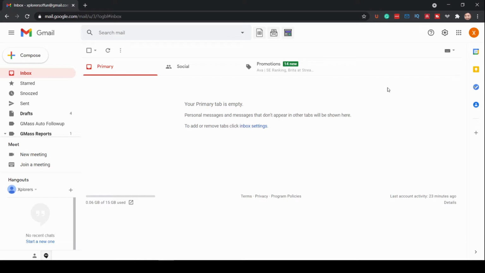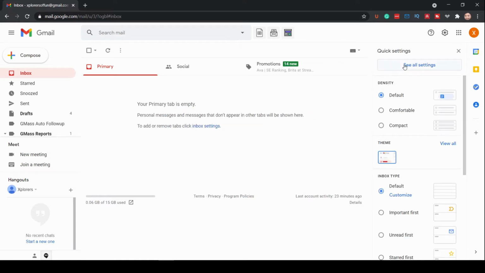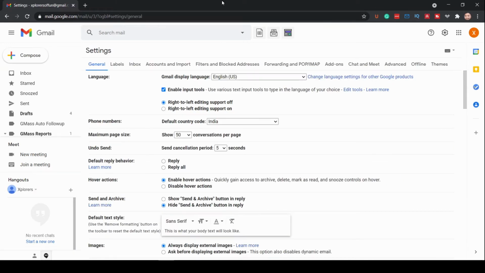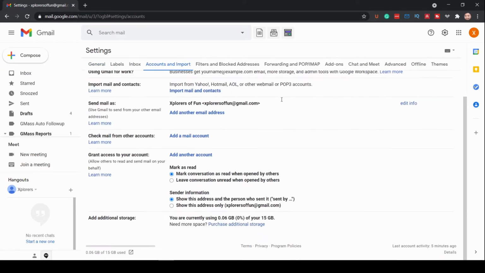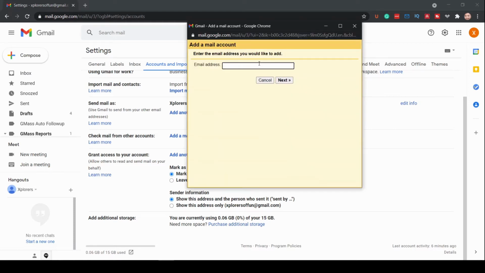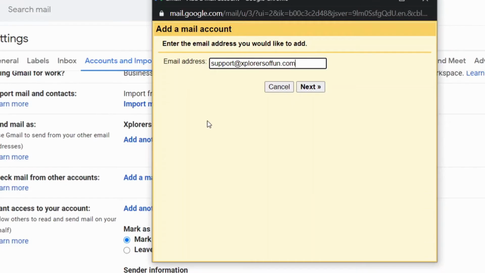Now to integrate your business email in this account, go to the settings option over here. Now click on see all settings. From here, go to accounts and import. Over here, scroll down to this check mail from other accounts section, and over here click on add a mail account. Now over here, enter the business email address which you have already created at your web host. So I'll enter mine. Once you have entered your email address, click on next.